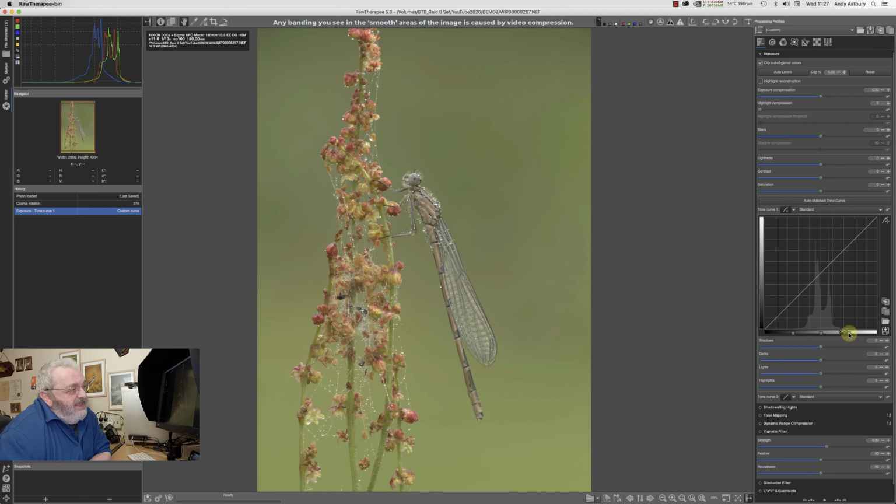And similarly, we can set the position of the highlights, we can set our desired position for the shadows, and we can fundamentally change the shadows, make them go darker, we can make the darks go darker, we can make the lights go lighter, and we can bring the highlights up if we want to. Alright, so that's a parametric curve.